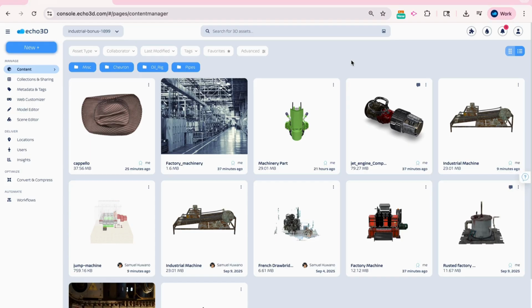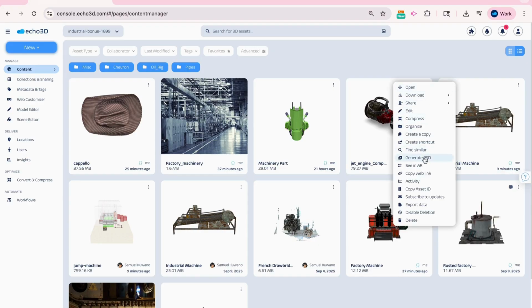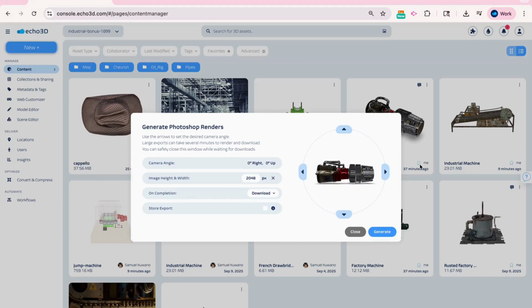Another cool feature that I want to address before finalizing the demo is PSD renders. By going to the three dots on any of your assets, you will see a button that says Generate PSD. You can then edit the camera angle and height and width. After that, hit Download and select Email Me for a notification. Once you hit Generate, it will start to render a PSD file of your 3D asset. From there, you can add it to Adobe Photoshop and view your PSD file to see the multiple layers of your 3D asset.